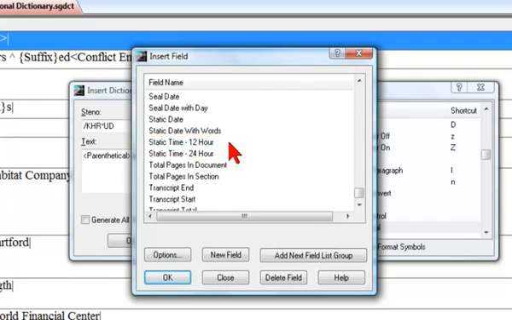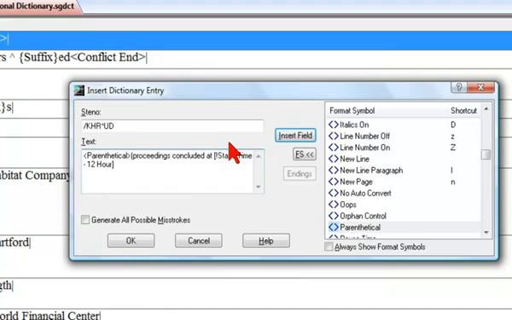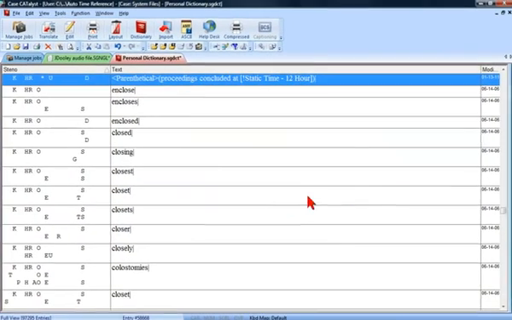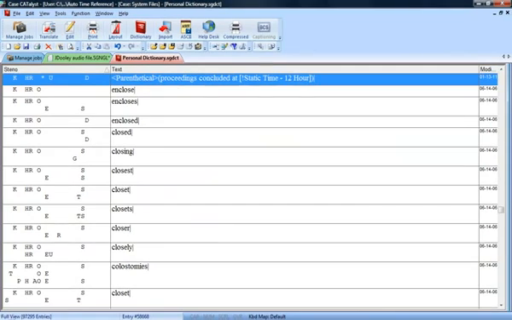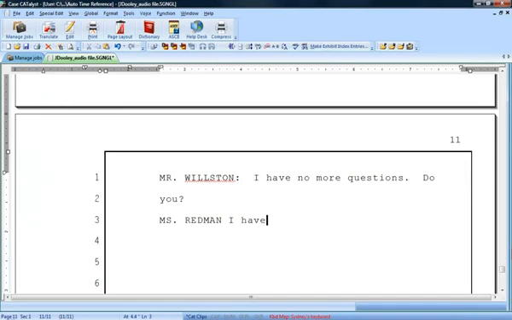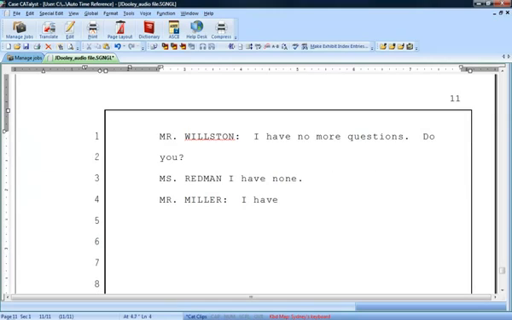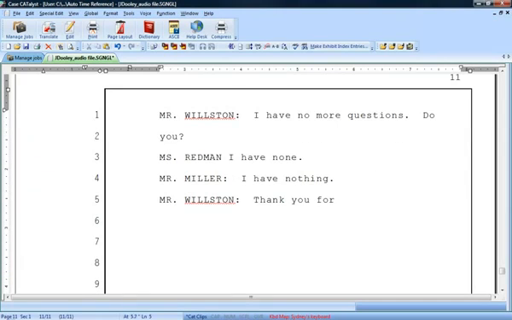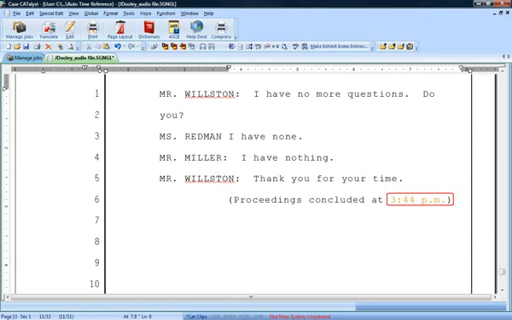Now that I have the best possible placeholder for this spot, I'll type a close paren to end the parenthetical and click OK. Then I'll save my changes and close the dictionary. From now on, when I'm writing and translating, when I write the steno for my Proceedings Concluded parenthetical, the time reference appears automatically. Nothing extra for me to edit.